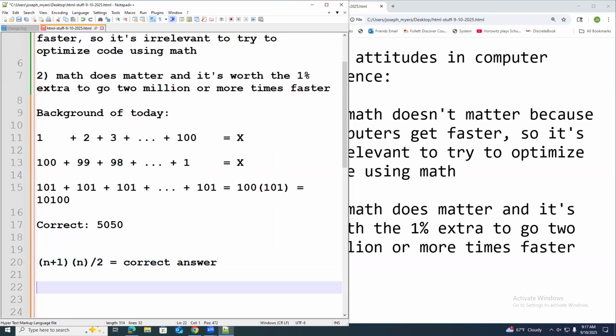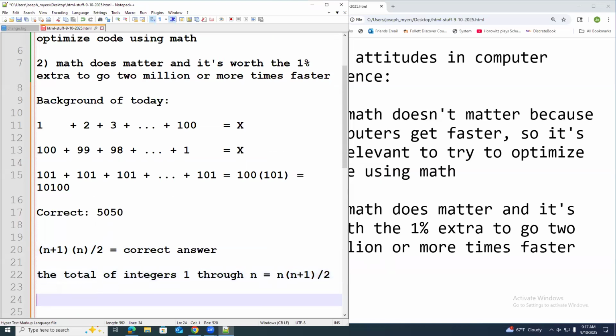So that's the formula: the total of the integers 1 through n is always equal to, now the way they write it in books is like this, n times n plus 1 divided by 2. They put the n first instead of n plus 1 first because they didn't really think about how it worked, they just put the n first because it's smaller. So the total of integers 1 through n is equal to n times n plus 1 divided by 2.